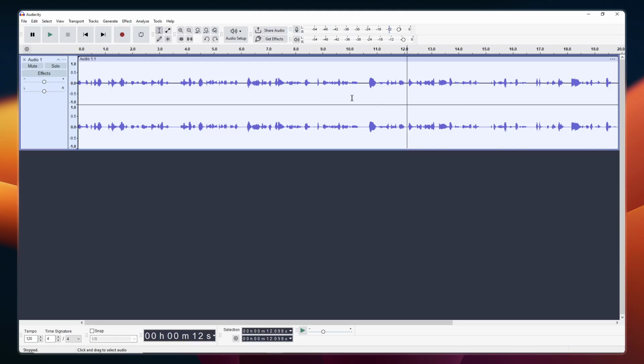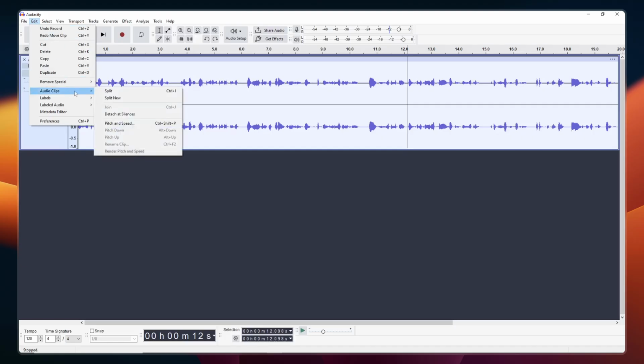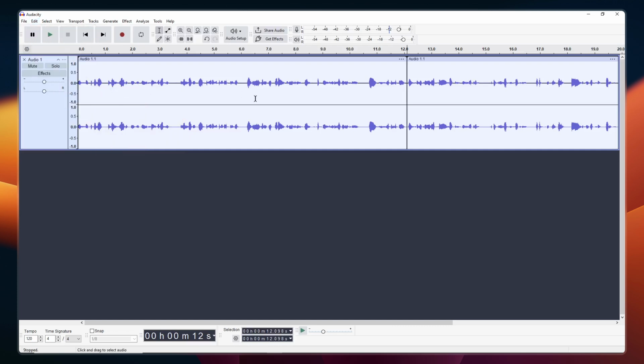Next, in the top left corner of the screen, click on Edit. This will open a drop-down menu with various editing options. From this menu, hover your mouse over audio clips and you'll see additional options appear. Select Split from this submenu. This action will divide your audio at the point you selected, creating separate clips that you can now manipulate independently.